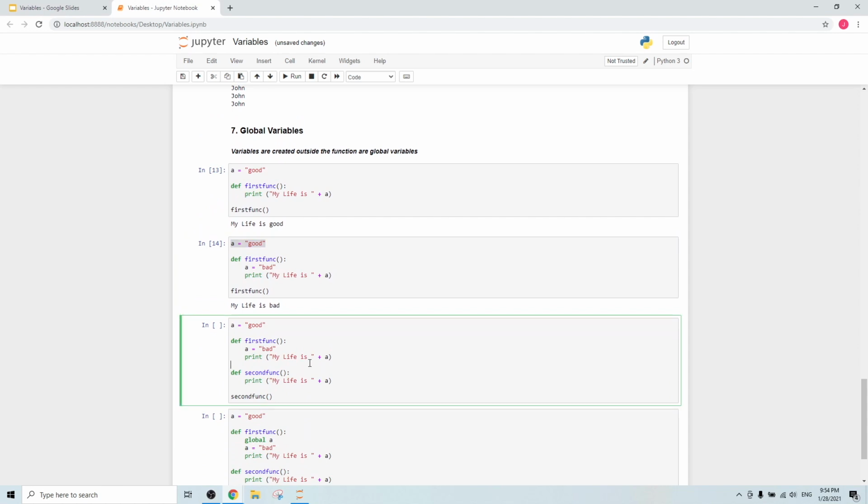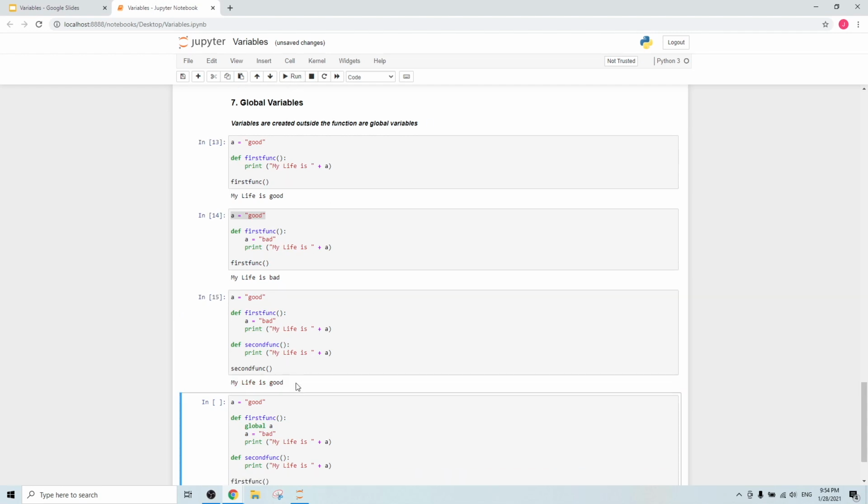This is another example. We define two functions here. The first function, we already know the result. The a variable will be overridden with the new value in the function. But the second function didn't define a in the function. What will the result be? The result will show the variable a adopted the global variable value.